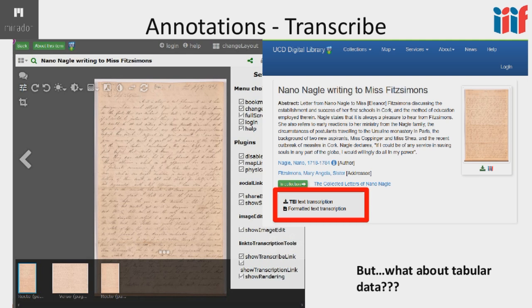But the transcription can't be displayed on the actual canvas at the moment, so we offer them as TEI file downloads. We've also run into issues around tabular data and synchronized updates for open transcription projects, and this is something that we will be working on into the future. Next slide, please.